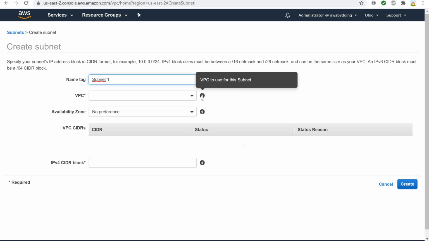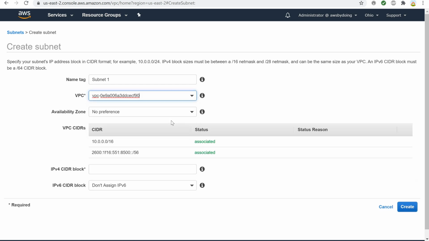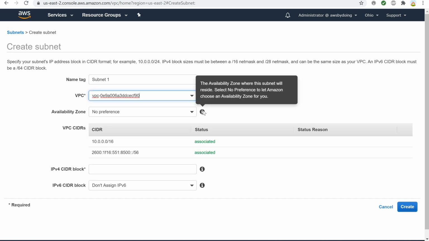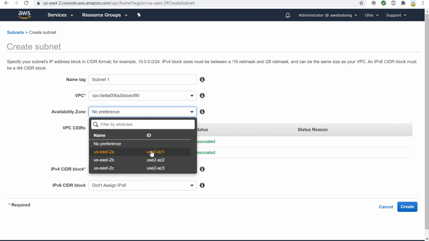For VPC, choose the VPC for which you are creating the subnet. For availability zone, optionally, choose an availability zone or local zone in which your subnet will reside, or leave the default no preference to let AWS choose an availability zone for you. Choose availability zone A.